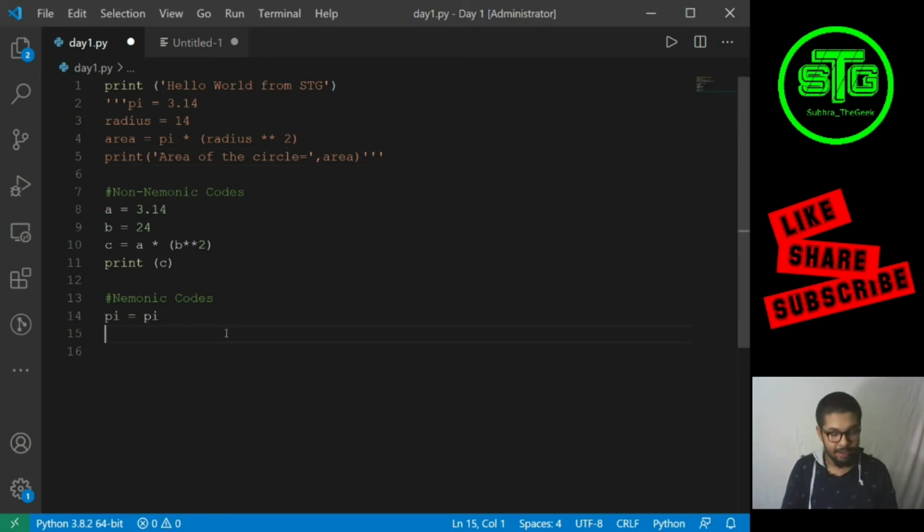So pi, and then 3.14. Then I'll be writing diameter is equals to 24, and c is equals to pi into diameter to, print, sorry, not c, area.